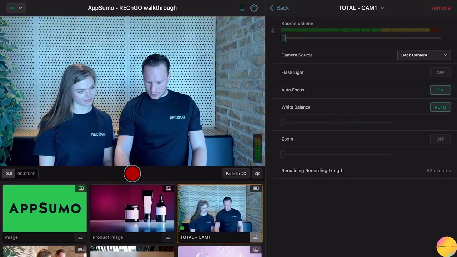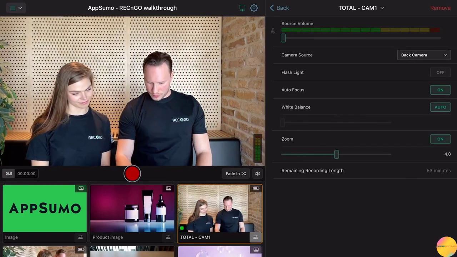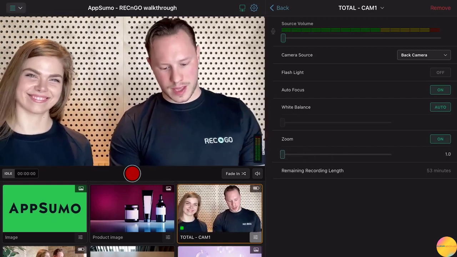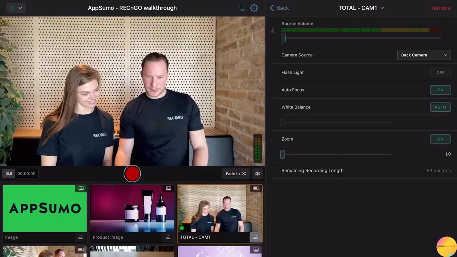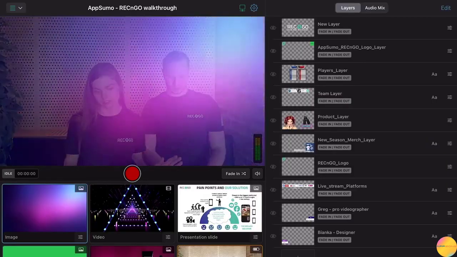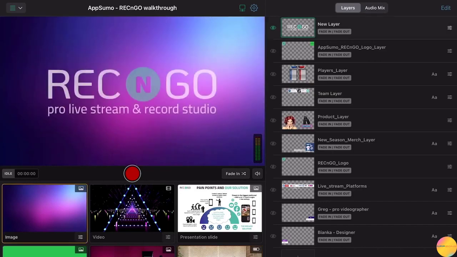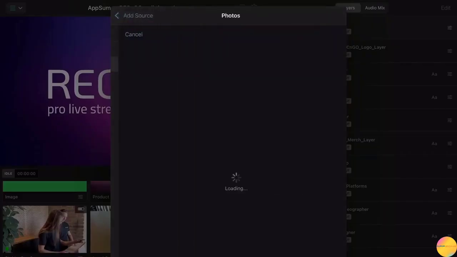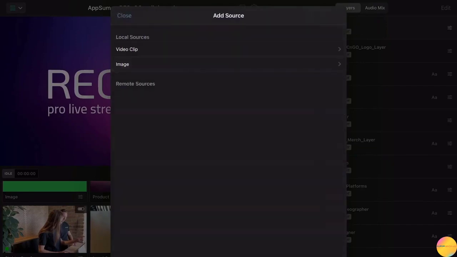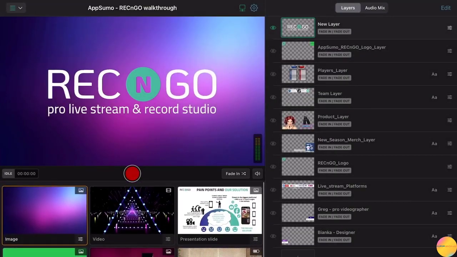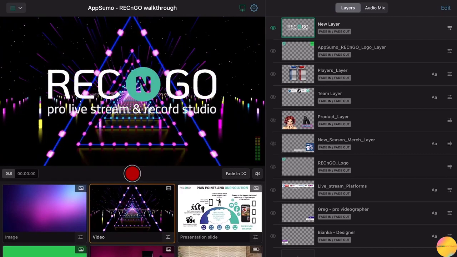While you are recording or streaming, it's super easy to switch between back and front cameras. Turn off the flash, adjust the white balance, and zoom in and out remotely. Add some pizzazz to your production with logos and background images. You can insert these images as sources or as layers. You can also add pre-recorded videos and insert visual overlays.